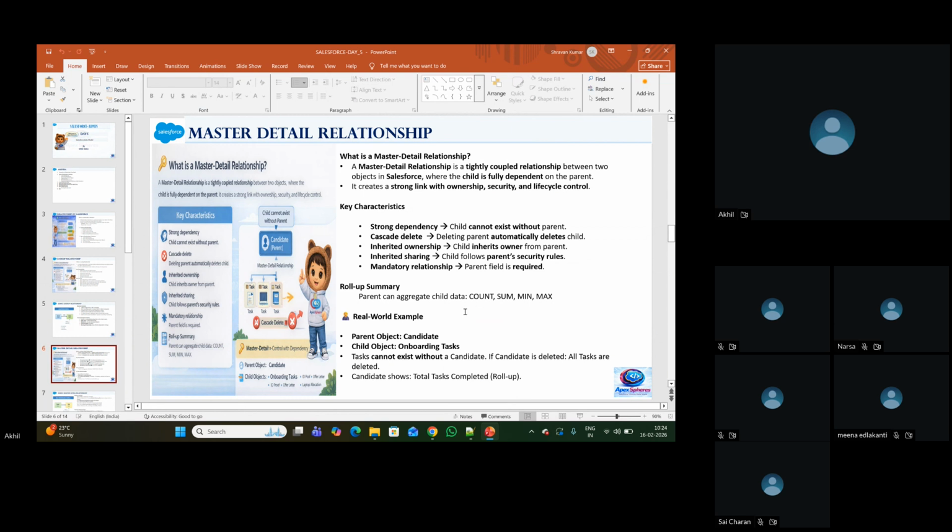So let's switch to a real world example. In this case, the parent object is candidate and the child object is onboarding task. We'll create two objects and go with this. What is our requirement? A task cannot exist without a candidate. If the candidate is deleted, all tasks are deleted. The candidate shows total tasks completed.